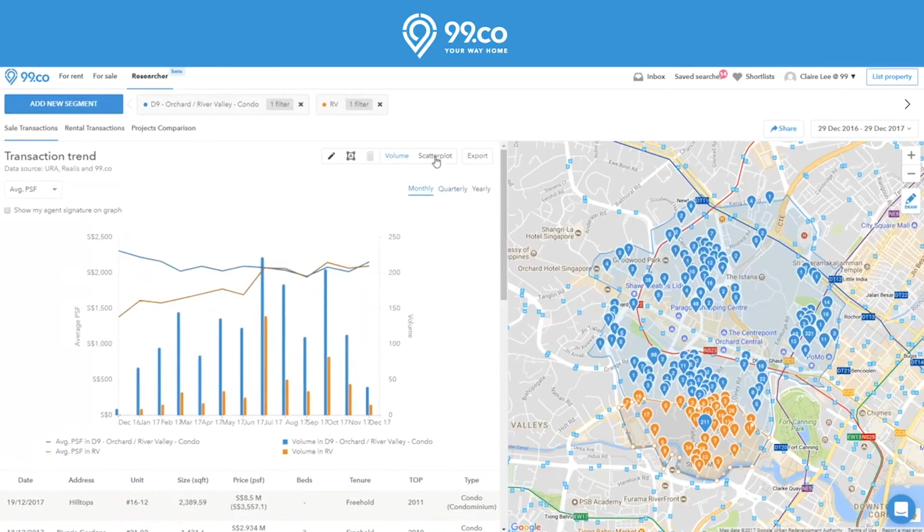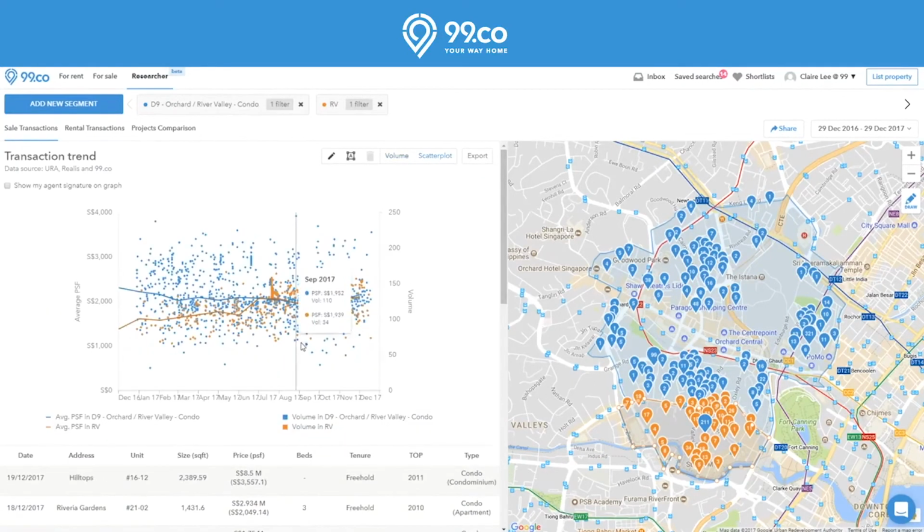You can choose the scatter plot, which allows you to look at individual transactions and identify any outliers like this one over here, Rainwood Hamilton Scots. It was transacted at 10.8 million. Woohoo! I wish I had a house like that. Unfortunately, I don't. So let's go back to volume.